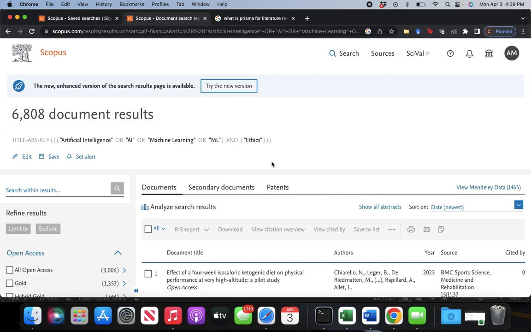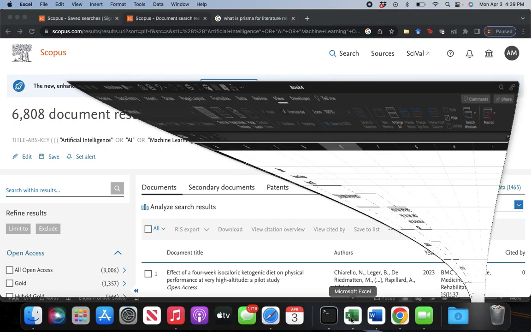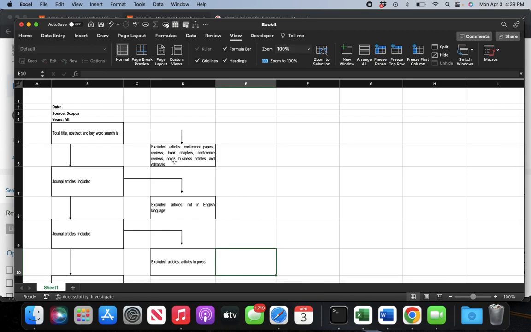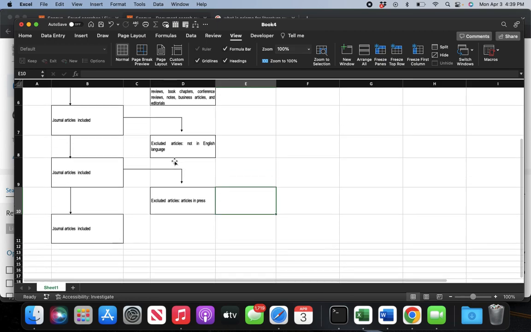So now, comprehensively, Scopus is generating some 6,808 documents, right? In a systematic literature review, one thing you need to understand is that you need to document every step you are doing. So in the next step, I'm going to go to an Excel sheet. Okay, I can share this one.